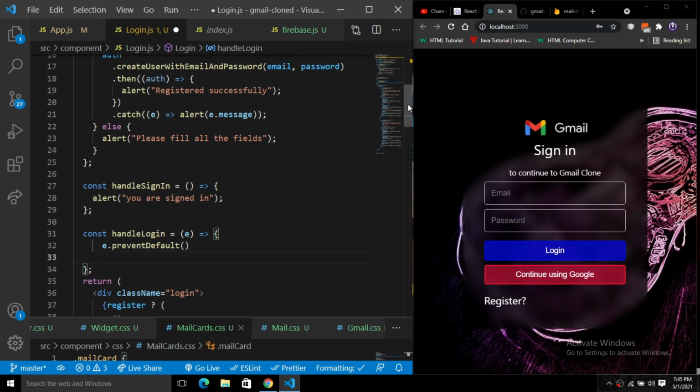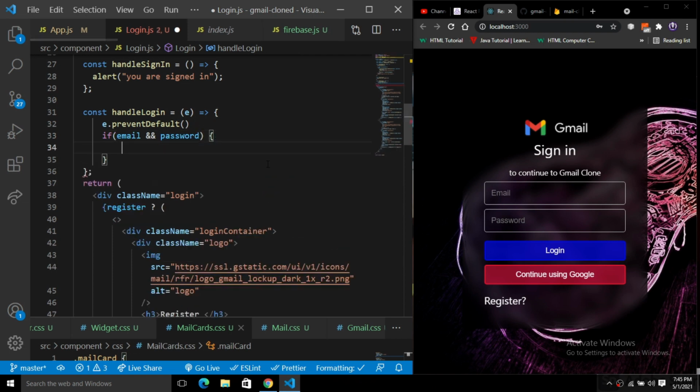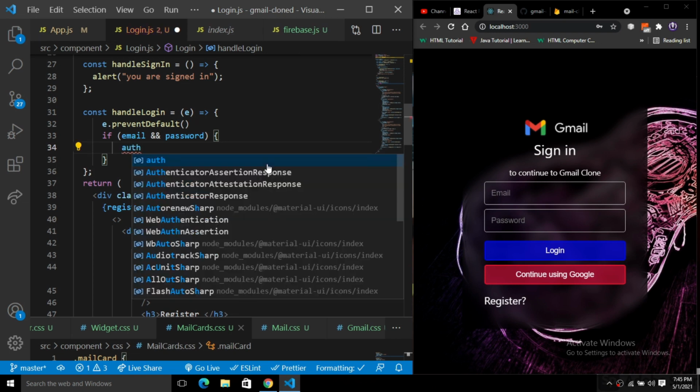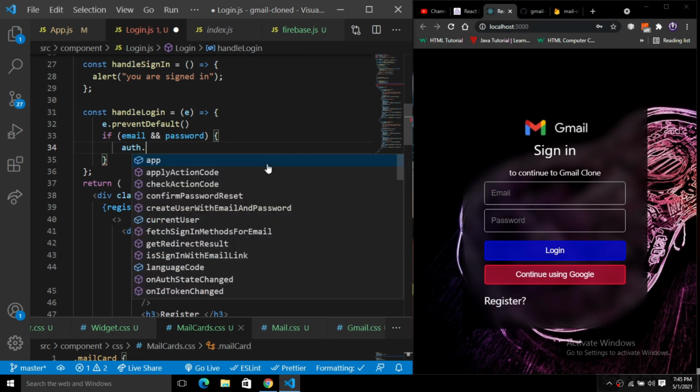So we will log in if we have an email and the password. Inside of this if statement, we will use the auth object, so auth.signIn. Basically, for the registration we used createUserWithEmailAndPassword. Now we have to simply sign in here.